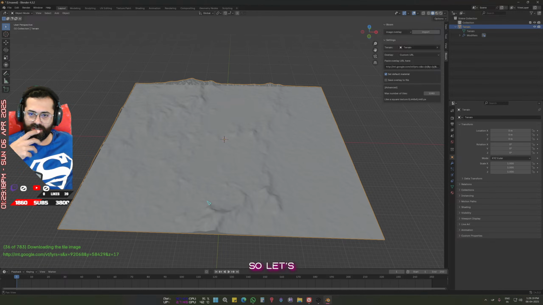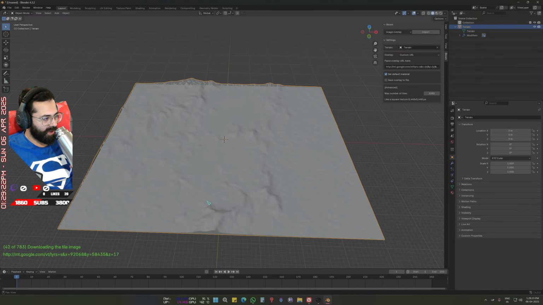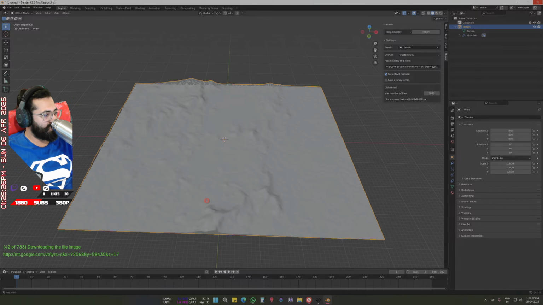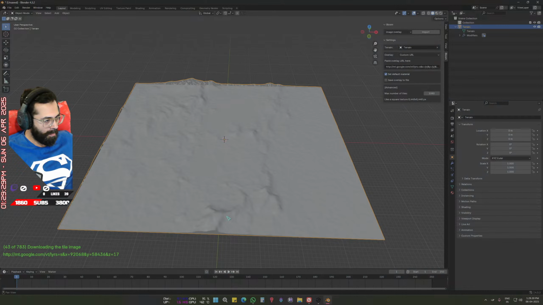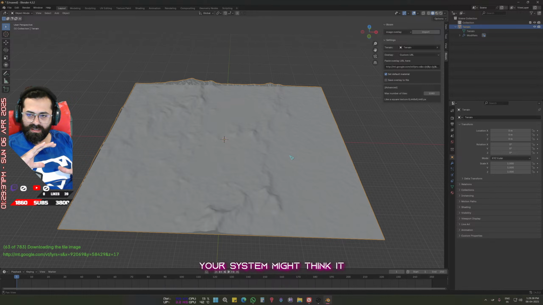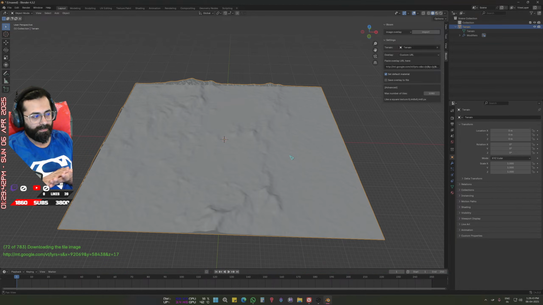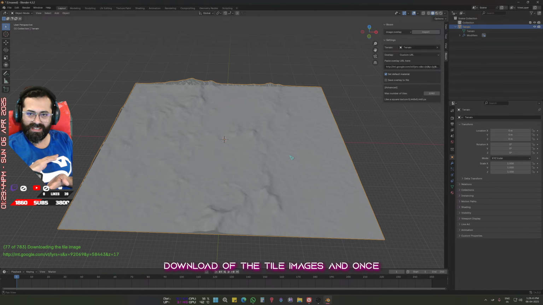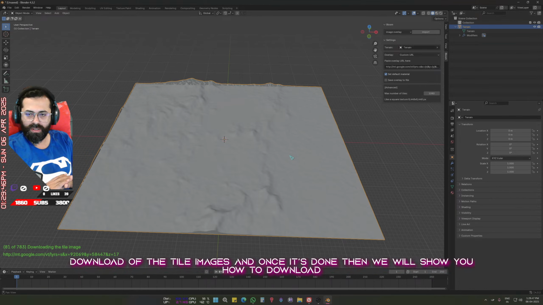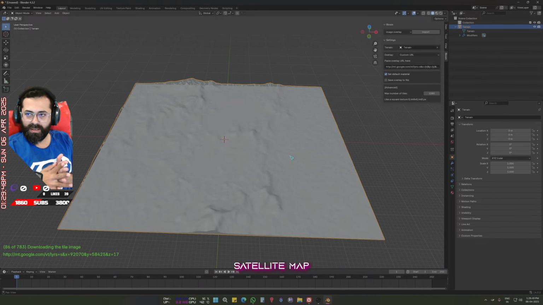So let it finish and do its thing. Do not worry about such conflicts where your system might think it's crashing, but it's not. Let it do its download of the tile images, and once it's done, I will show you how to download the satellite map in terms of the buildings.